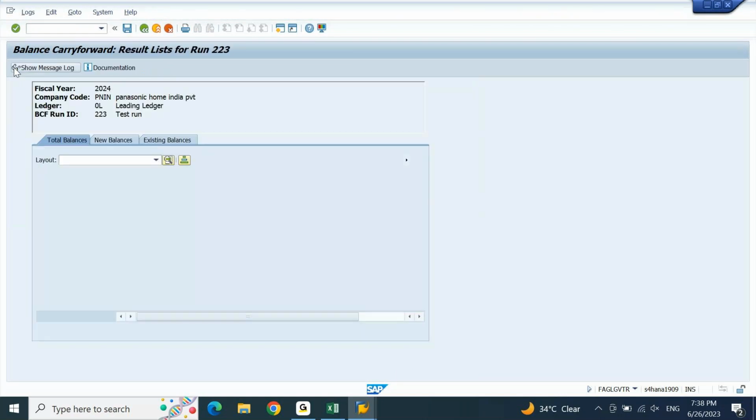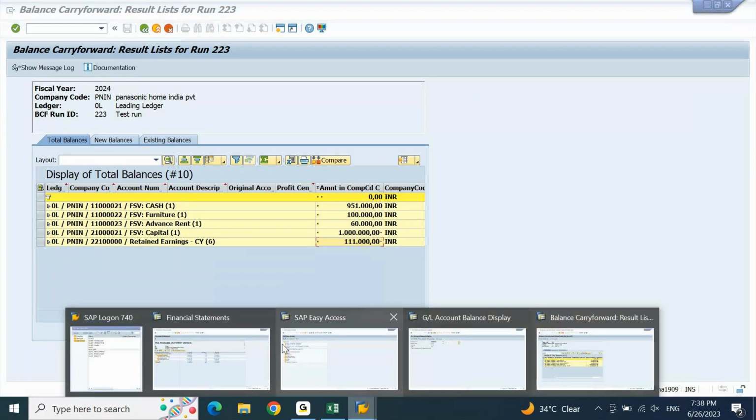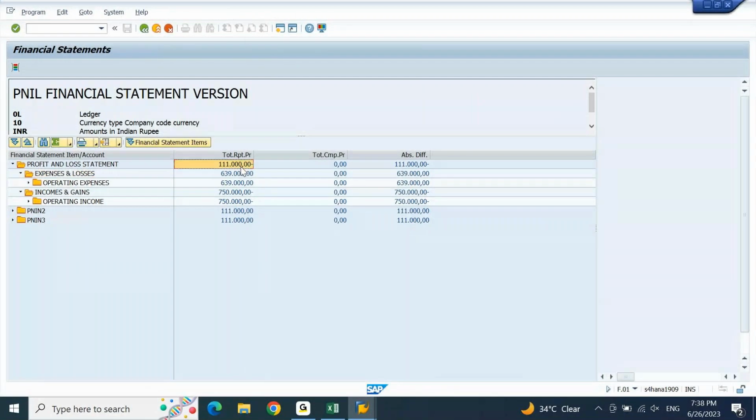Let us see what balance it will display. Here it is showing you one account called retained earnings. This retained earnings is showing the GL account as 221 all zeros. What is the amount in the retained earnings? 1,11,000. Now, is this the same balance that you got in your P&L? Yes, sir. Right? 1,11,000 is the profit you got.